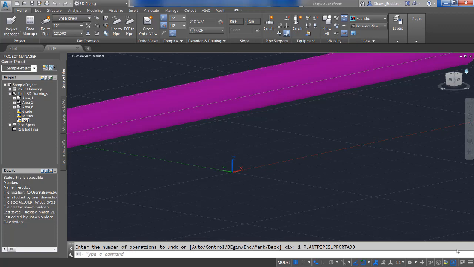We can use AutoCAD Plant 3D to take an existing pipe support, and then with the help of an AutoCAD solid, we can kind of customize it. Let's take a look at what we're talking about.